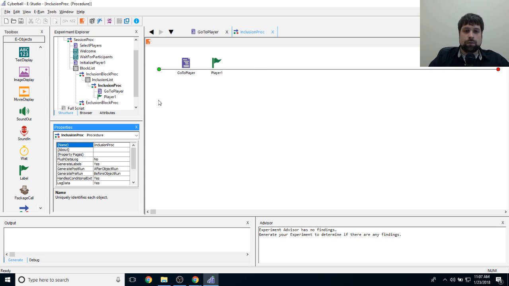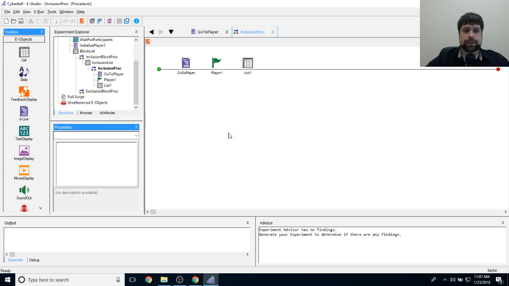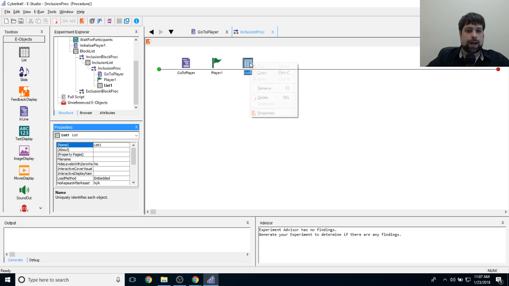And then we have one more list object that's going to determine what video is going to be played and whether or not that video is going to be an inclusion video or an exclusion video. So let's go ahead and make that list now. We'll take a list object from our E objects here and drop it just after player 1. I'm going to save just to be sure because I had done a lot of work. I'm going to rename this one just to list player 1.